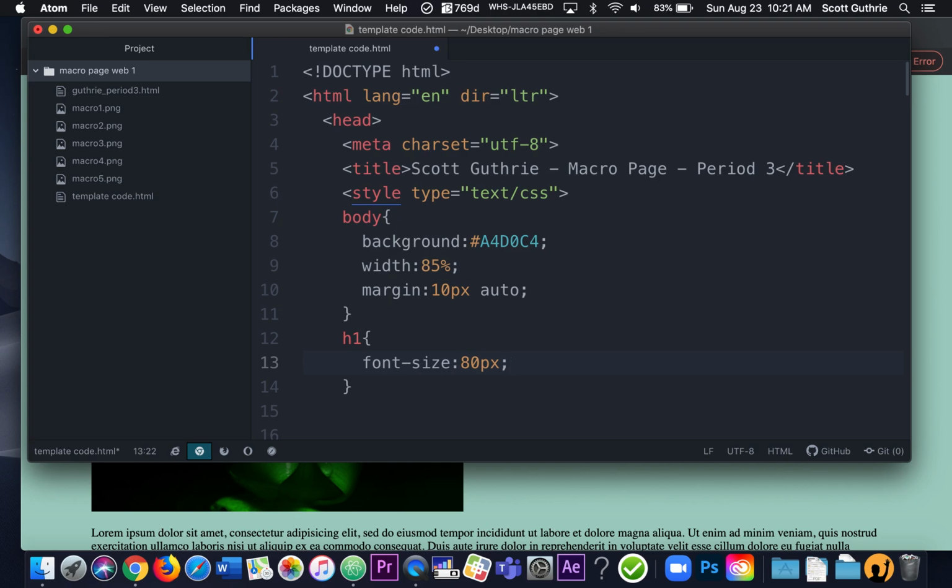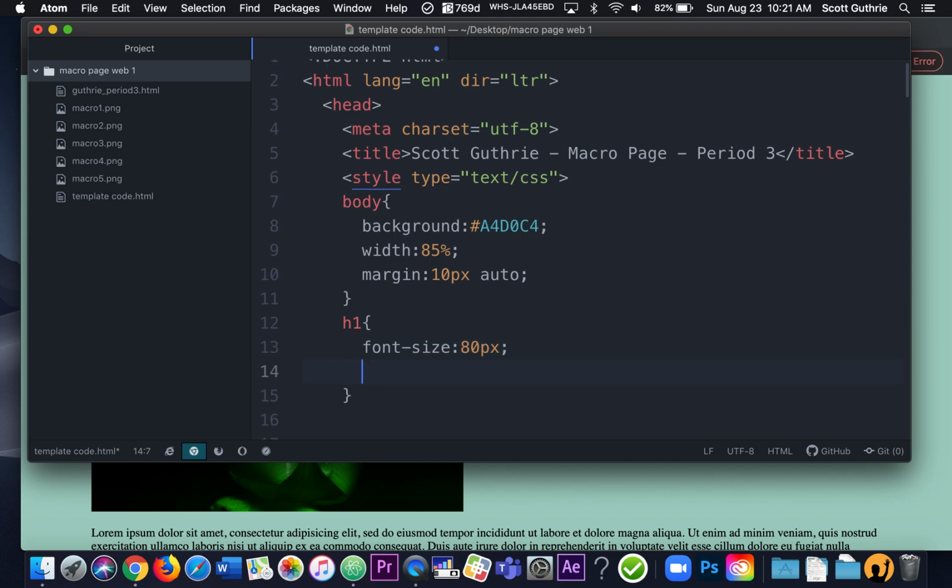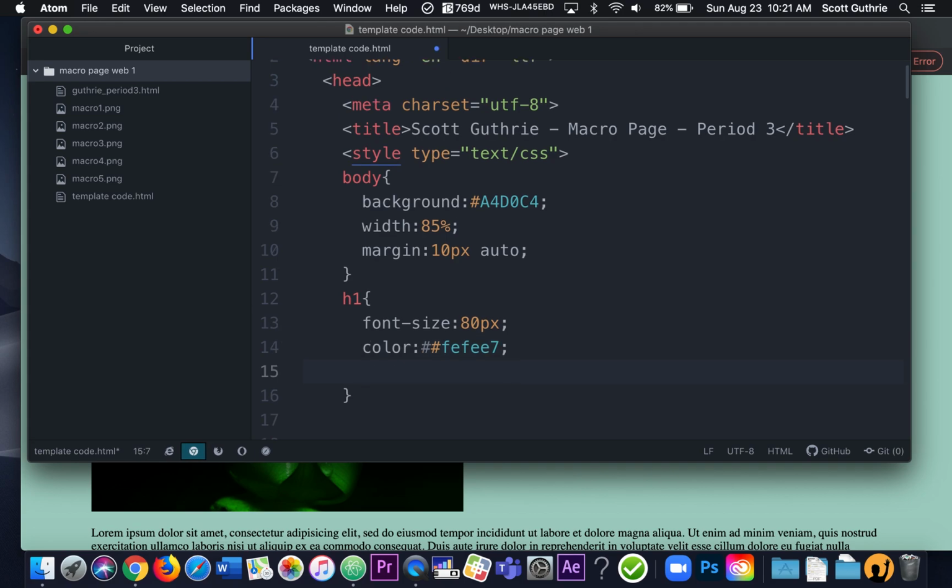So font-size: 80px; semicolon. That's going to change the font size of the heading. And then the word color is going to change the text color. So that's how the word color only changes the text color. So we're going to use a number sign, FEFEE7. Okay, and I got that from Color Lovers.